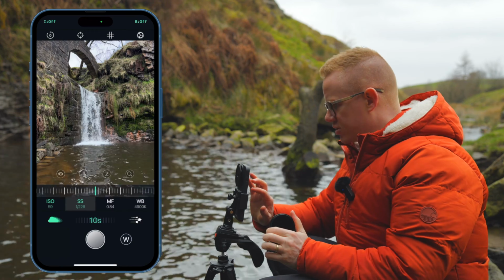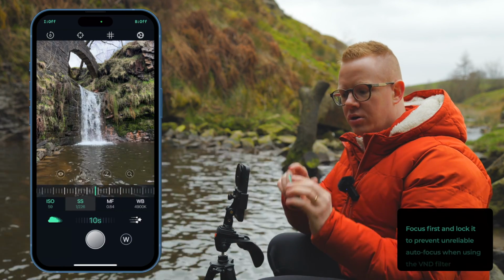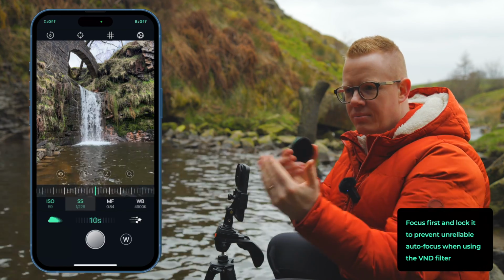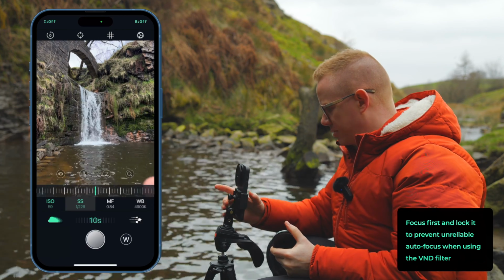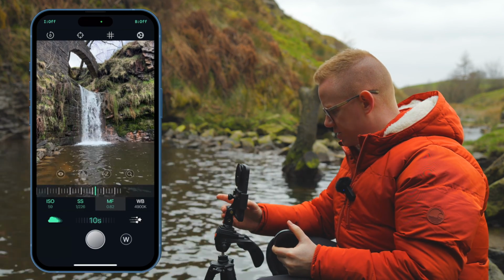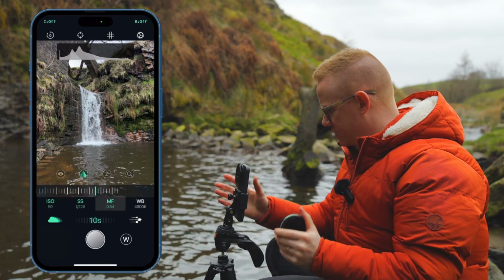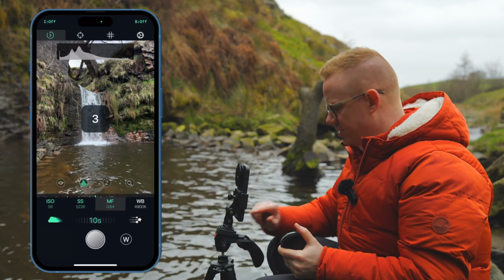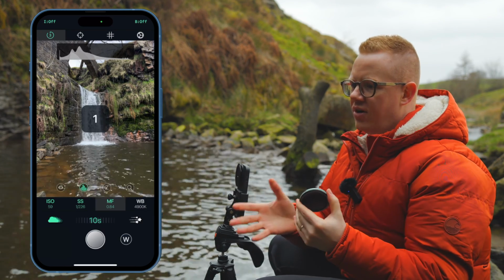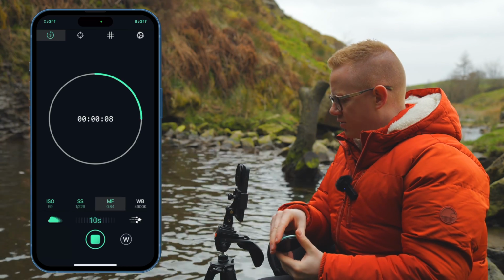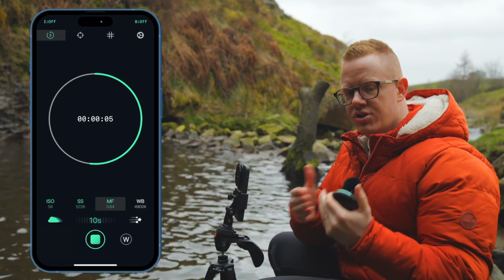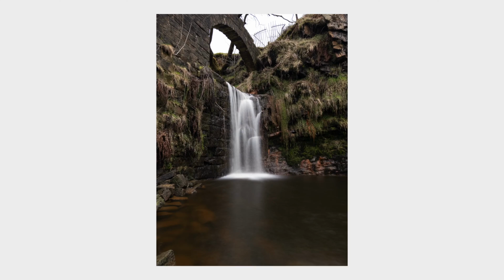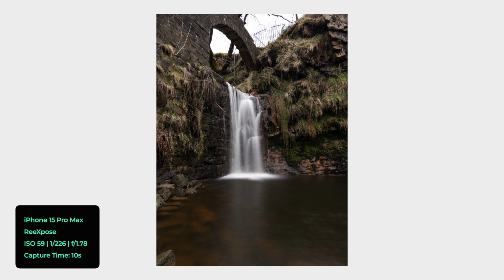I'm going to focus. Key thing as well is to focus before you attach any sort of filter, because you're essentially blocking out the light and it can mess with the autofocus system. So I'm going to tap to focus and I'm going to lock it in place at 0.84. Got my histogram. I'm going to set my timer to avoid camera shake, and I think 10 seconds is a good, fair capture time. So ReExpose is now capturing all these frames and merging them together live automatically for me, and it's going to present me with one single frame. And the results look great. Look at that.